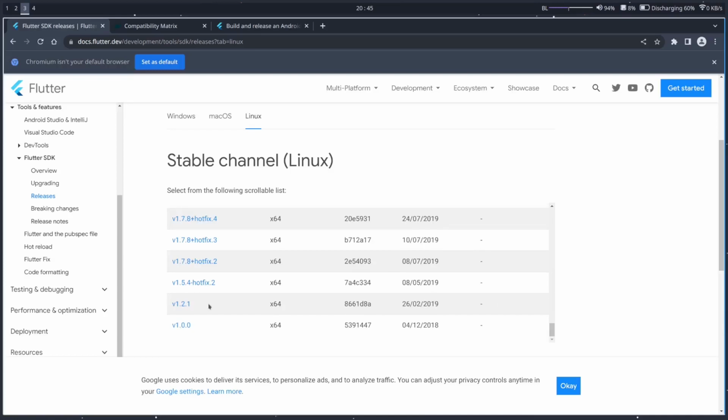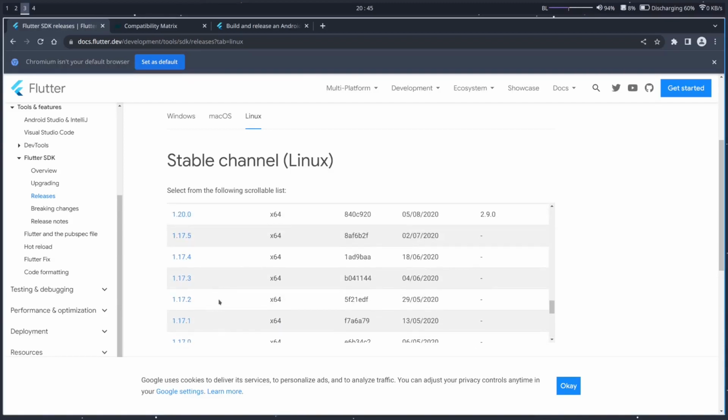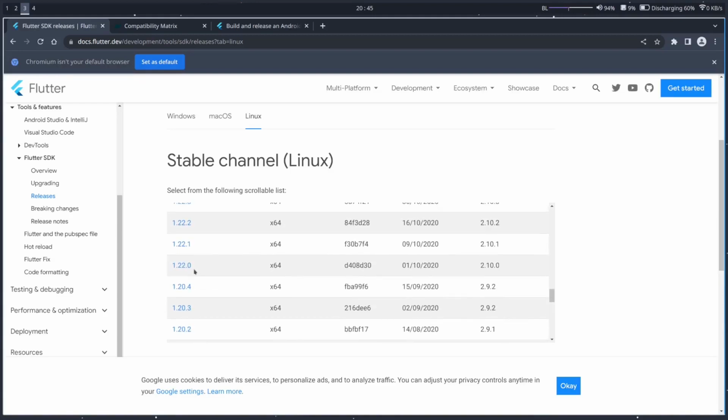So the idea behind making this app work was to try the app with various different versions of Flutter. I started off with 1.2.1 and then worked my way up to more recent versions of Flutter SDK, and then I found out that 1.22.0 was a good base to start off.